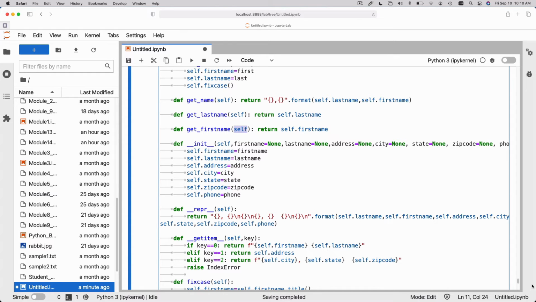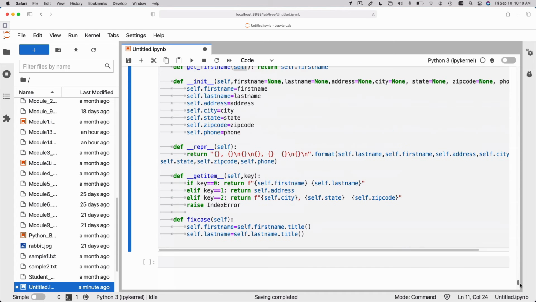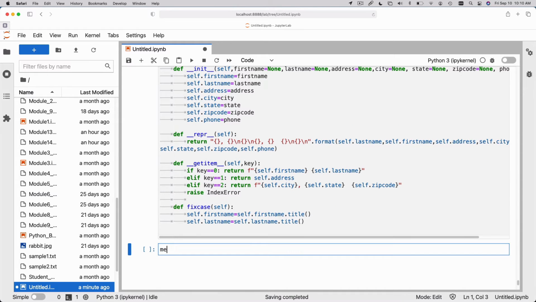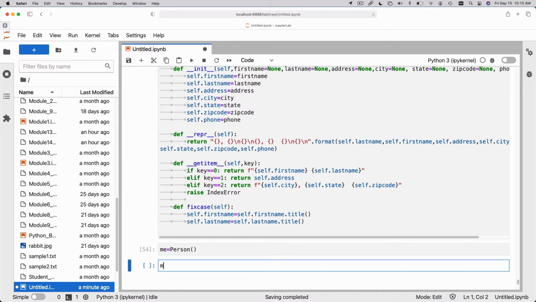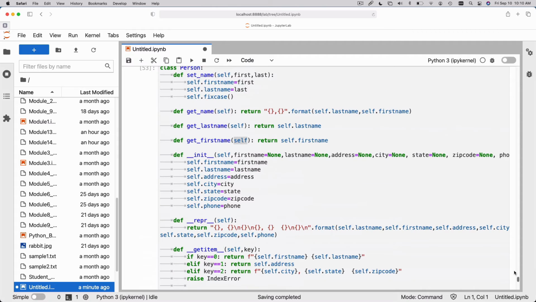Okay, so let's give this a try. I can still do me equals person. Now if I print me, what am I going to see? Oh, none dot none dot. So what's going on there? I defined an init function, and I have default values for all of these parameters. This way I know that all of these different metadata items are going to get initialized in the object, and I've defined what all of their names are going to be.